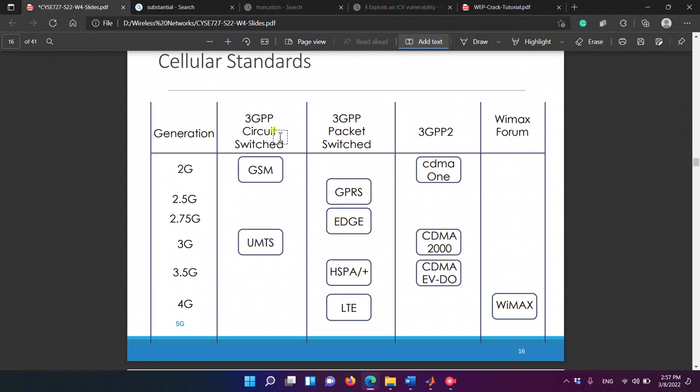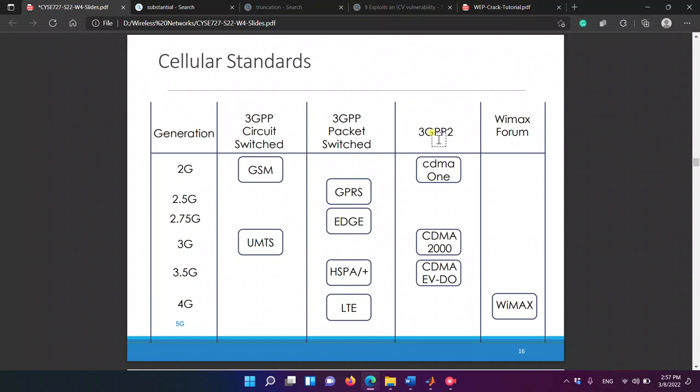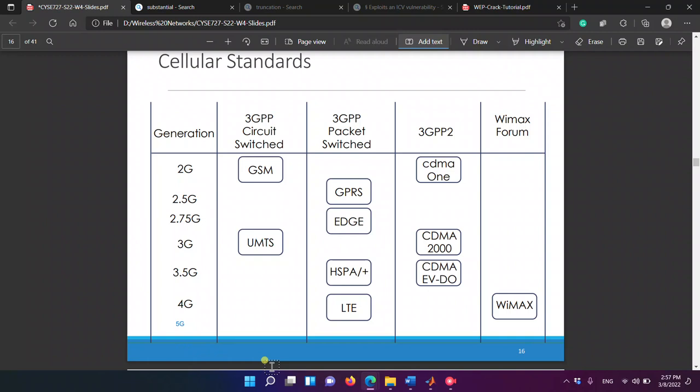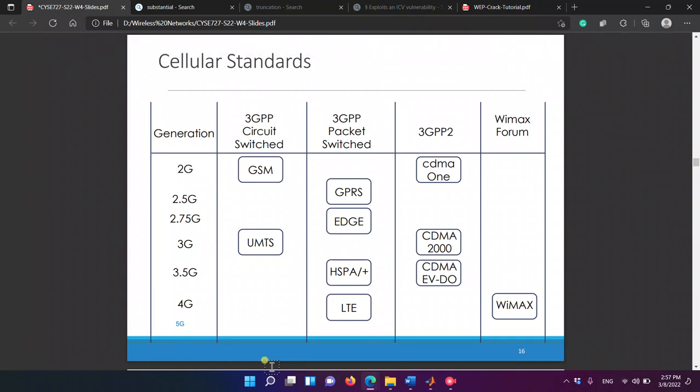The 2G and those from before used circuit switching. And 3GPP2, they focus on clear voice, and they don't really care about data packets. But in the new generations, we care about the data packets, and we use voice over IP, meaning voice on top of the data packets, because now people care more about data packets and don't care about voice like before. Before it was all about calling and data packets were more of a luxury. Okay, so these are standards.